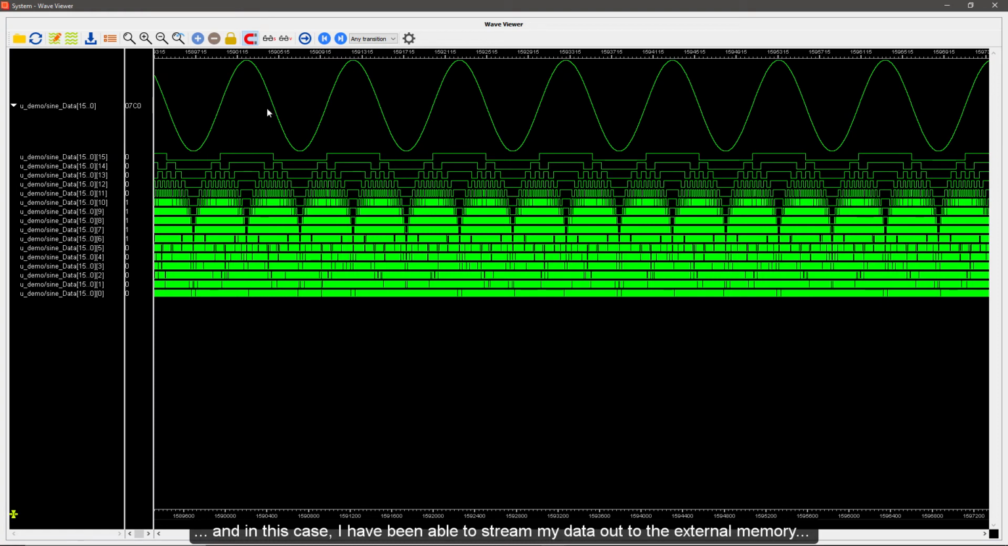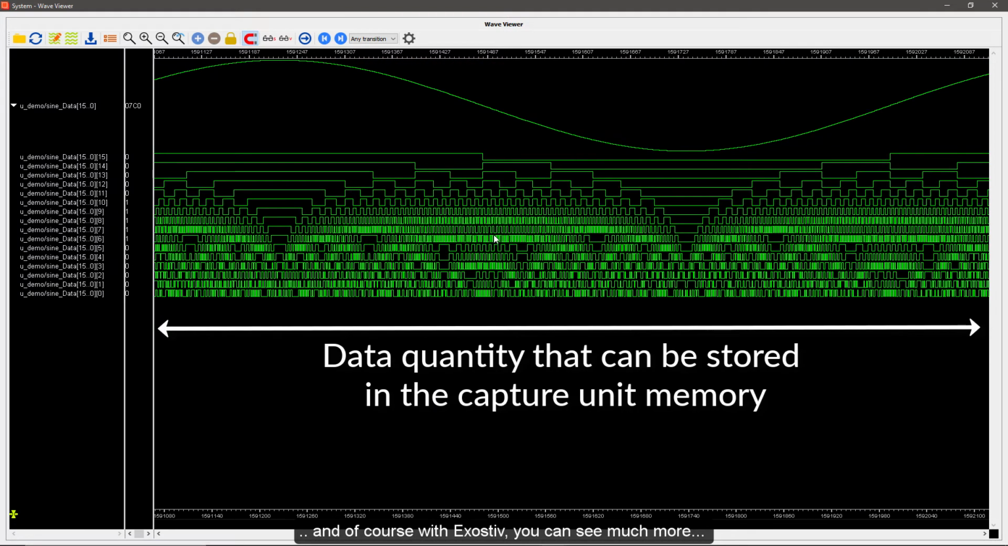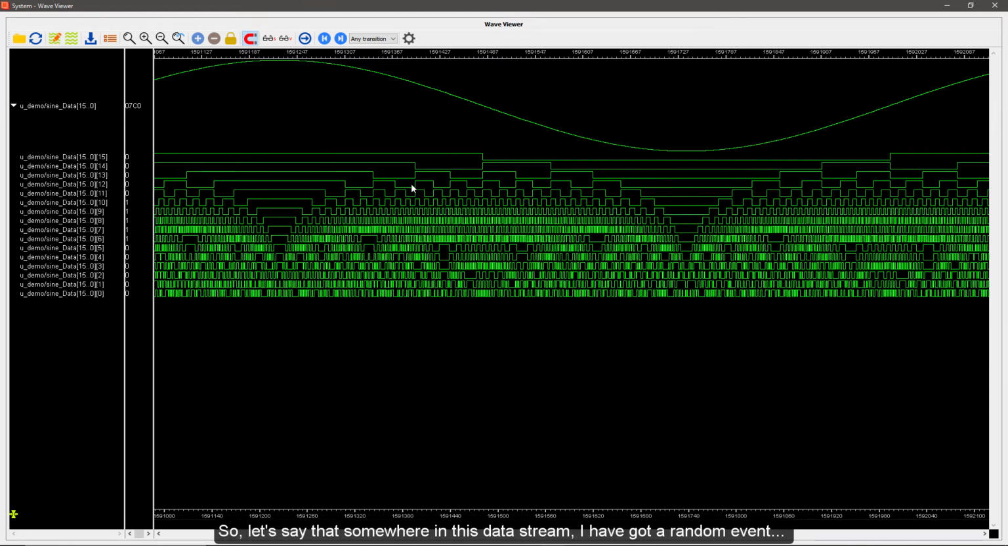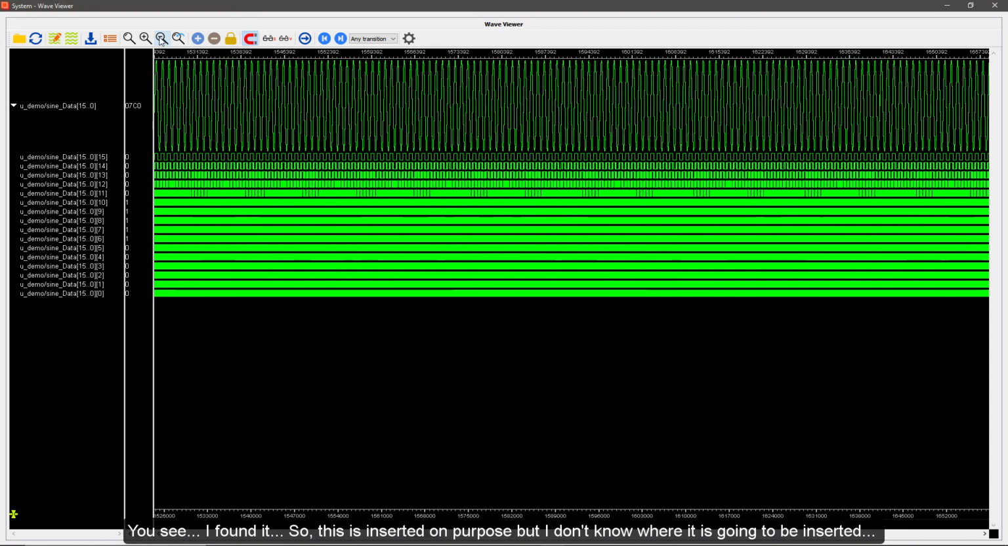And in this case, I've been able to stream my data out to the external memory, and this is what you see over here. This is what you can store in the capture unit, and of course with Exostiv you can see much more. So let's say that somewhere in this data stream I've got a random event, and of course a random event is very difficult to catch usually because you just can't put any trigger on it. So I can tell you there is a random glitch somewhere in the sine wave, and I'm going to look for it, and you see I found it.